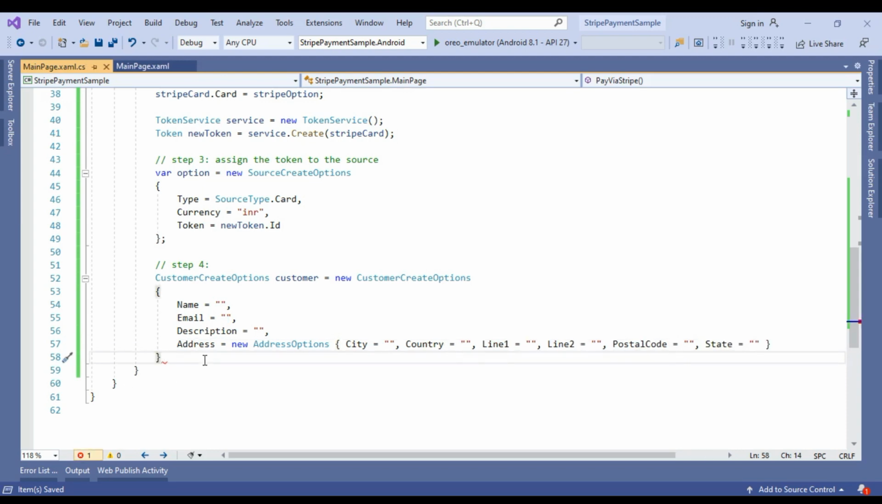After creating the customer, it will return a customer ID. So inside this customer object we will get a customer ID. After creating the customer, we can charge an amount to the customer. Okay, so now we need to do one thing. We have to create a charge option.